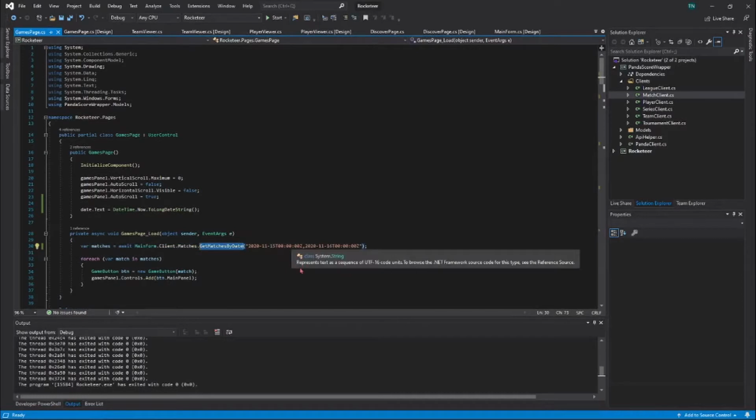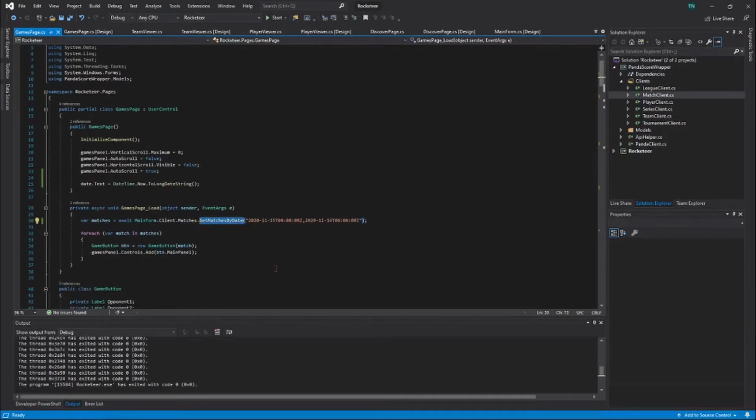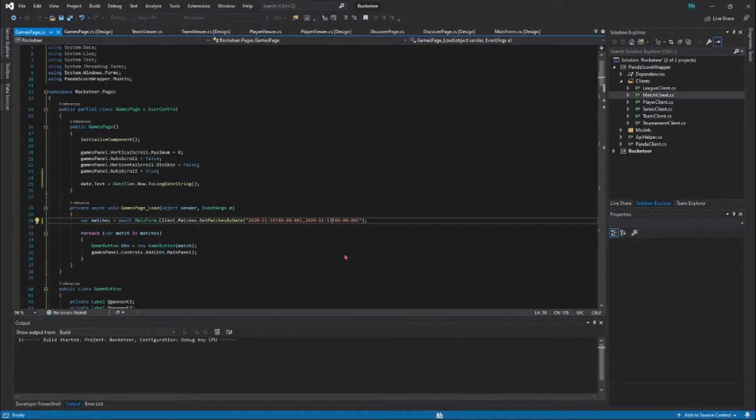So for example, if I go in here, I actually had to make a new function called get matches by date, which will retrieve all the matches within a date range. If you see here, I have it hard coded to get the 15th of November to the beginning of the 16th, so that's 12 o'clock midnight to 12 o'clock midnight. I'm not actually sure if this works, so I can test it out by setting these to 14th and 15th.